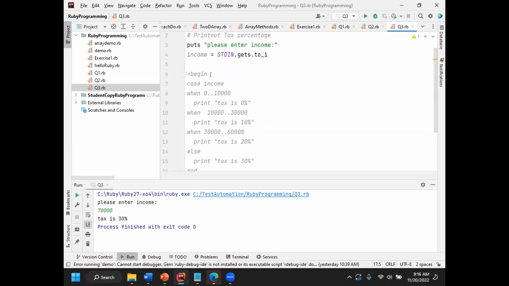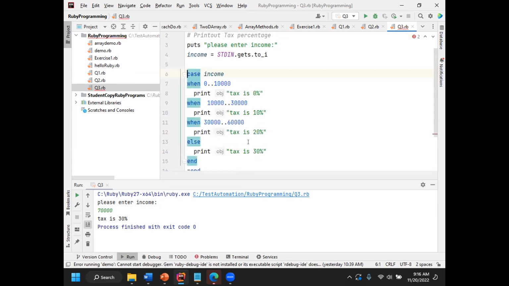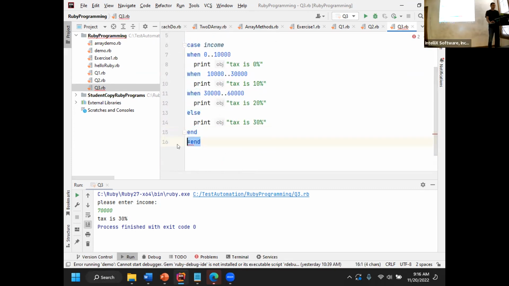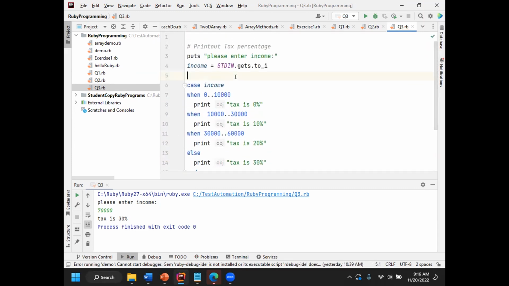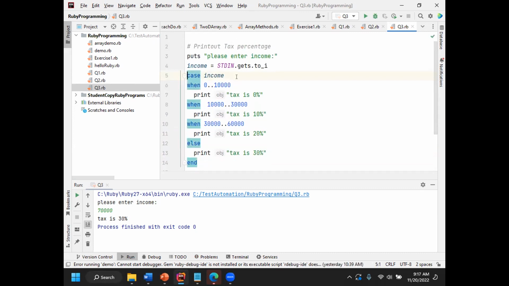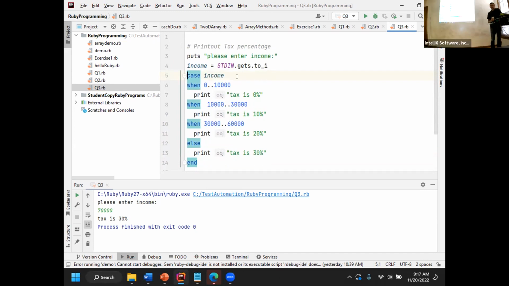I'm always making silly mistakes. Yes, but you need to test your program. No, I tested it, but it was not showing me the tax is 20%. I said, why is it not showing? So then I made some changes and forgot to run it again. Logic is correct. Logically, your program is correct.